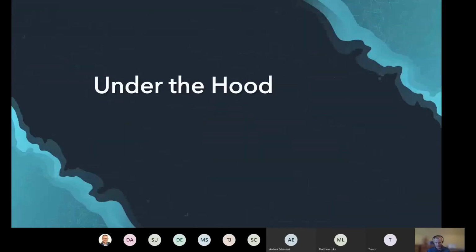So what we're going to do is take a look under the hood. What governs this whole mobile space, and how do you make it work, and how do you make it efficient?